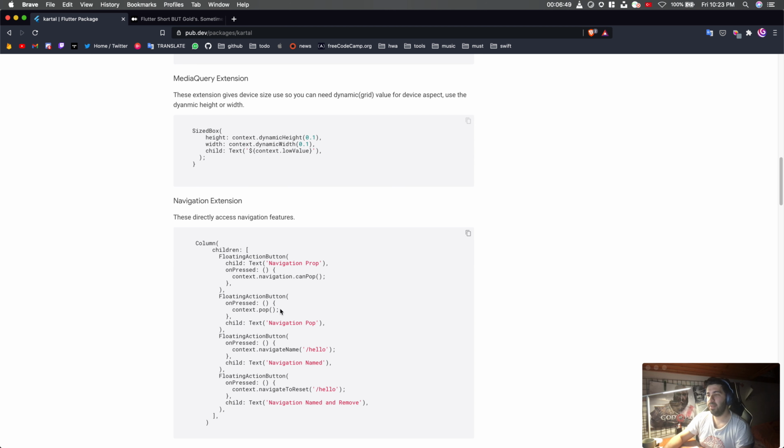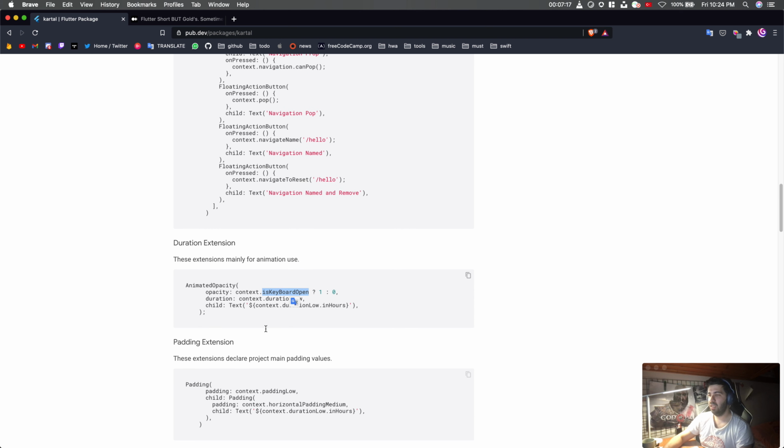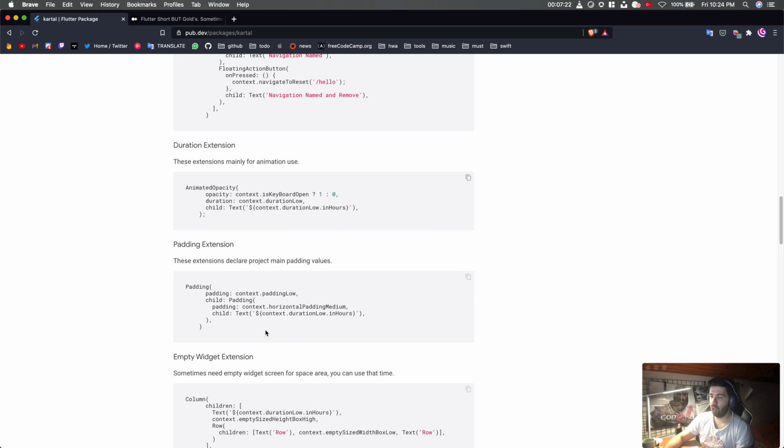You have context pop, context navigation options. The isKeyboardOpen I love because maybe some features need keyboard open options. Maybe you write an app bar that shows a logo depending on the keyboard state. You just call context dot isKeyboardOpen, and you can access the keyboard state, and you define productive code.